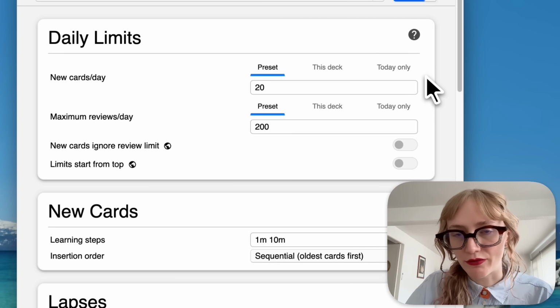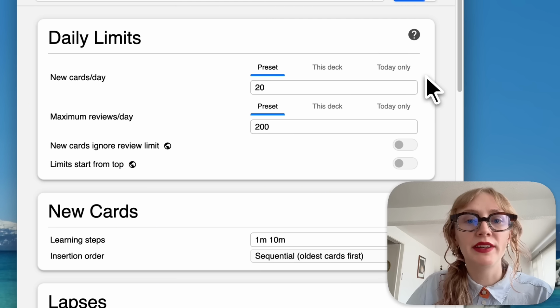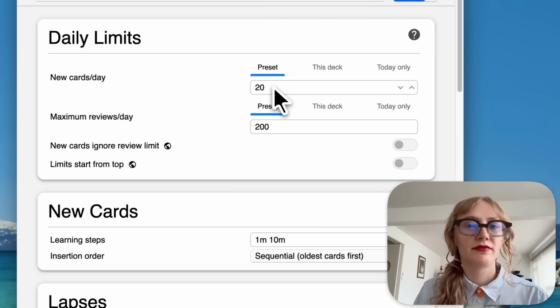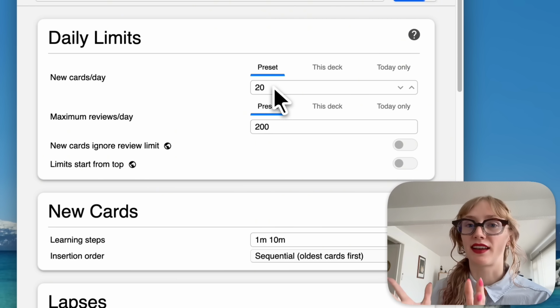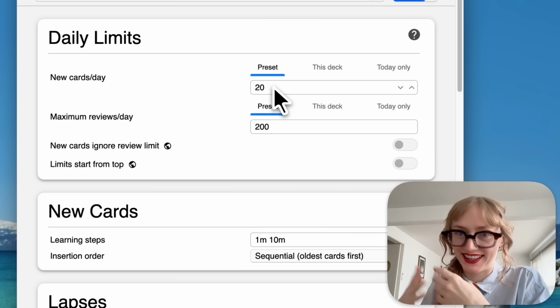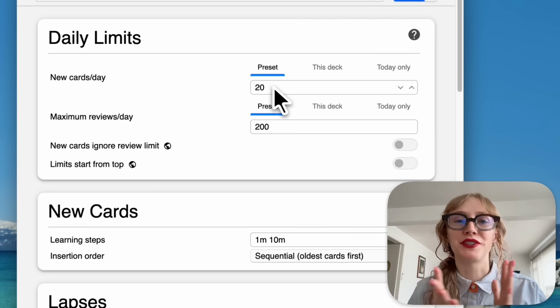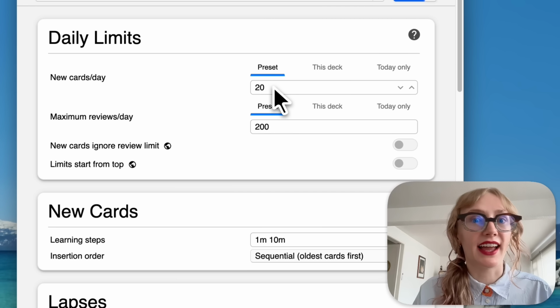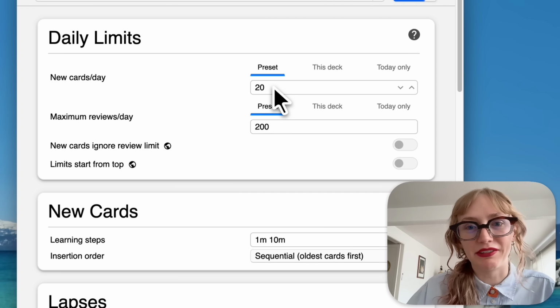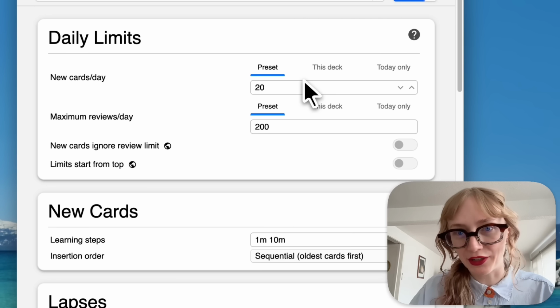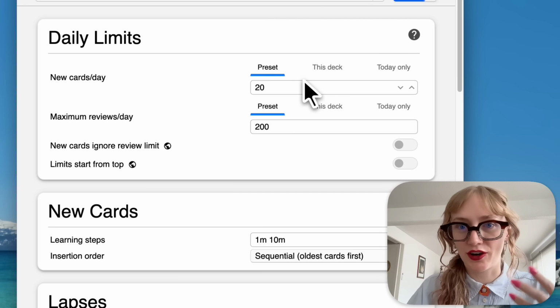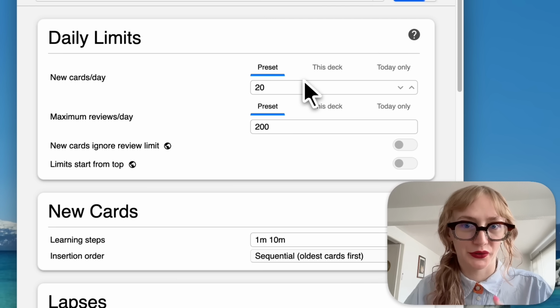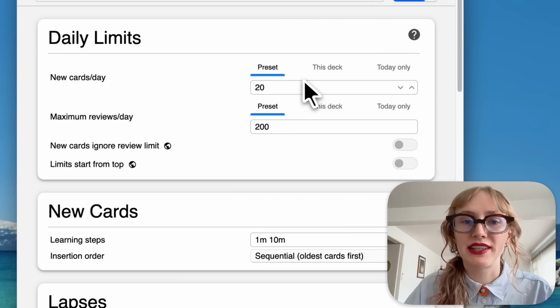Daily limits is pretty straightforward. Basically, it's telling Anki how many new cards you want to have per day and how many reviews you want to have per day. For new cards, this depends whether you're using a deck that you downloaded that already has like 2,000 cards in it, or if you're using your own study set that you created. If I were using my own study set that I created, I can put the limit for new cards pretty high because I'm not adding new cards very frequently. I'm adding new cards every time I hear a new word or I learn it in class. So I would set this pretty high.